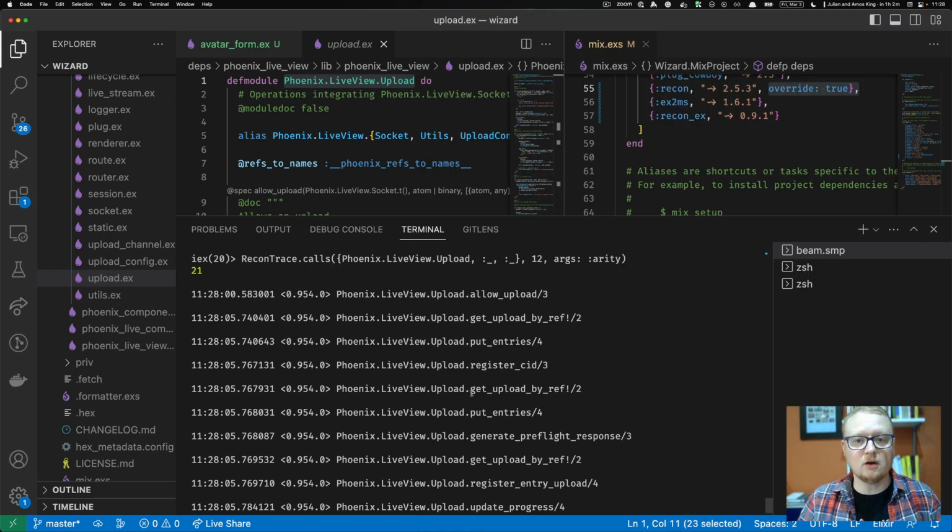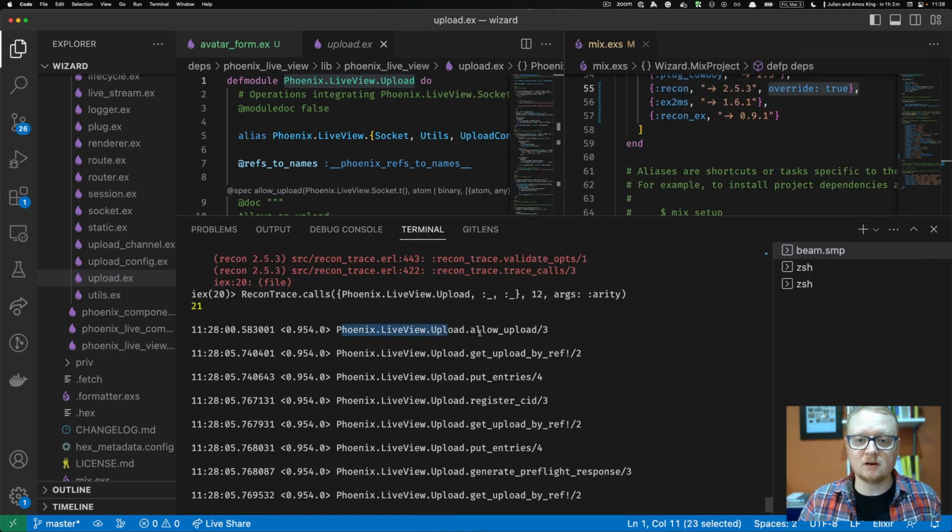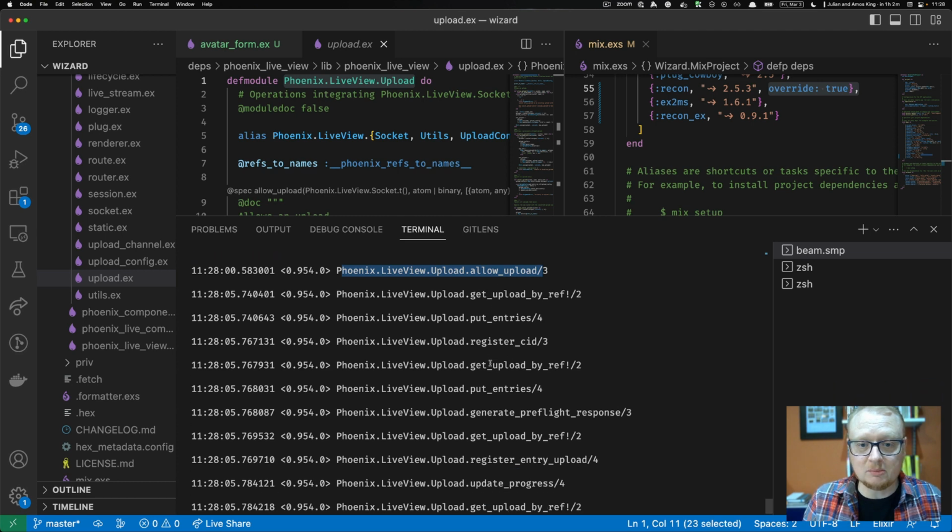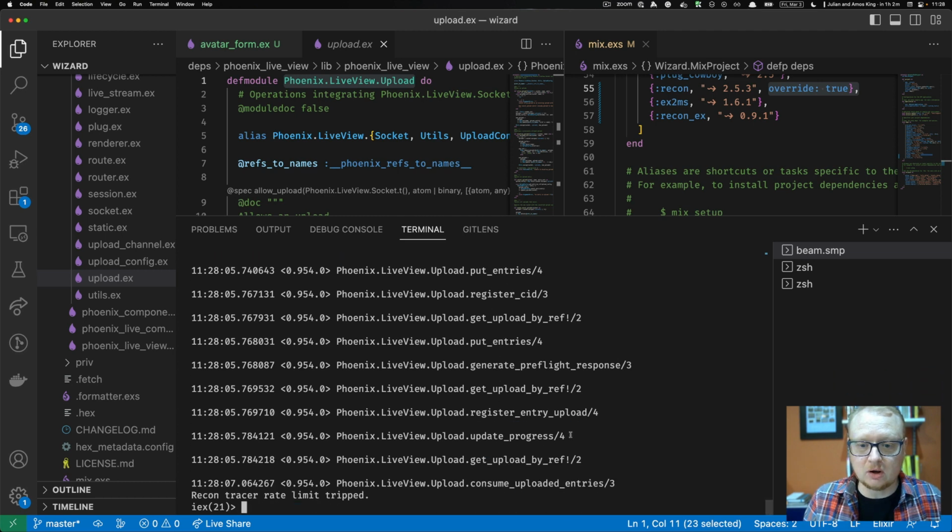All right, let's look. Oh, so it gave us a trace here. I didn't have to recompile, and I can run this in production. I can go down through here and see all these allow, upload, put entries. I get down to there. Oh, this looks like what I want. I want to understand more about how progress works. So there's a function called update_progress. So I want to dig into that a little more.